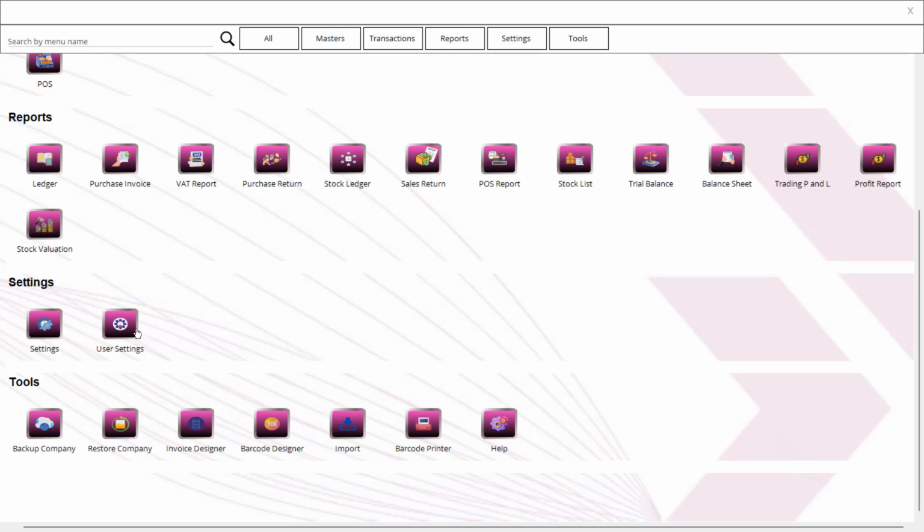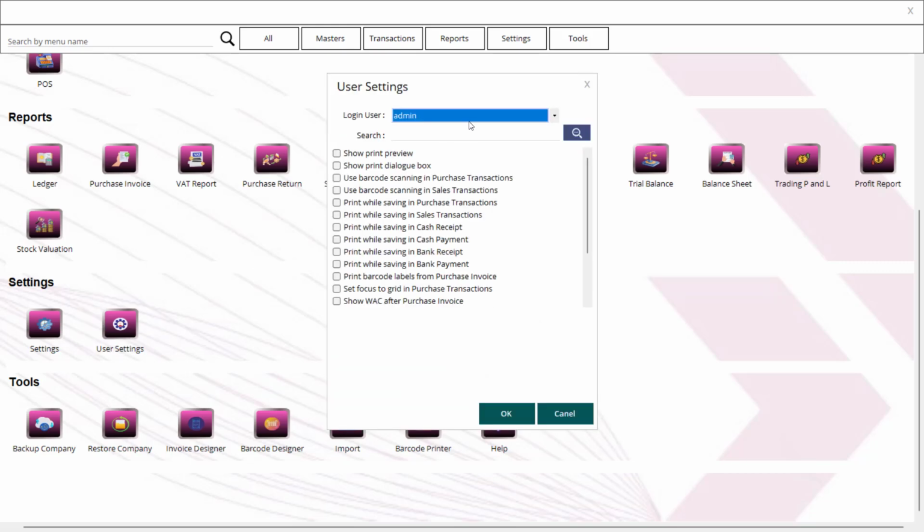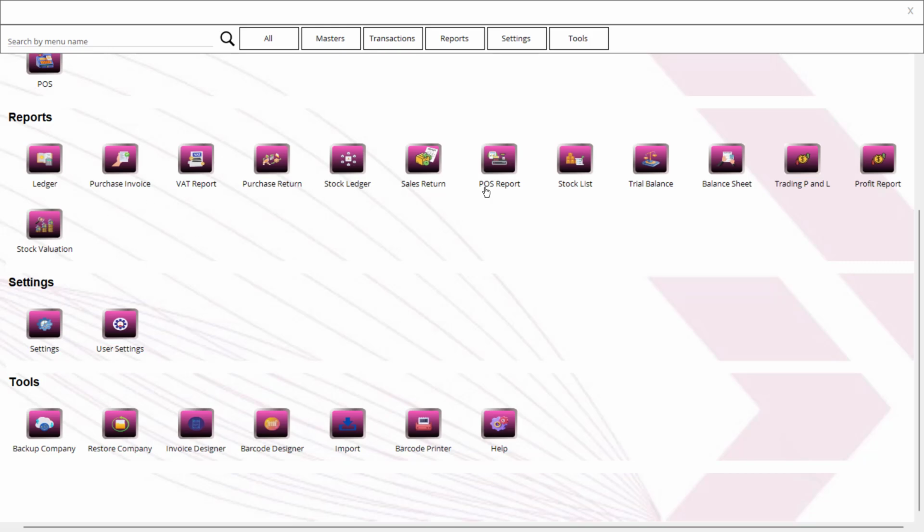So if you want to enable print preview, of course, for admin also, you have to use show print preview. So in my case, I logged in as admin. So let's open sales return.